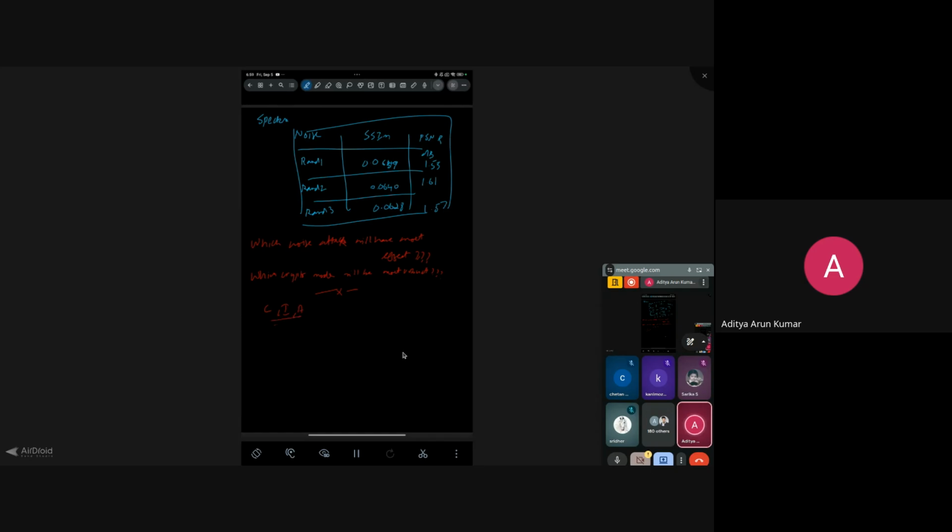Can anyone tell me what this triad means? CIA is the correct answer. What is C, what is I, and what is A? Okay, fine, good. CIA is the correct answer: confidentiality, integrity, and availability.